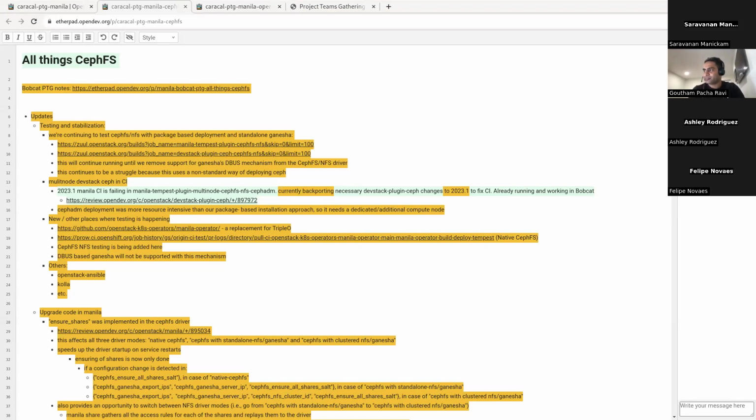We've also successfully created a job to run multi-node DevStack with Ceph in the CI in Bobcat, and we're currently backporting this to Antelope. We're also testing in a slew of other places, notably in the operators repository on GitHub, which is intended as a replacement for OOO.